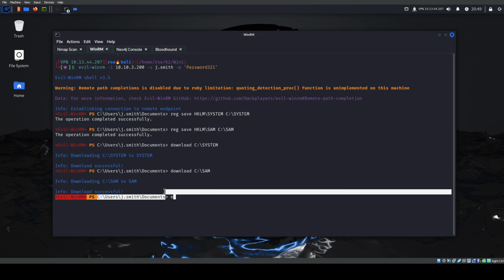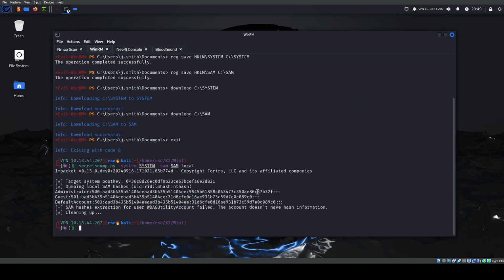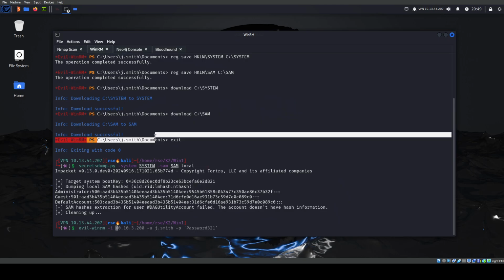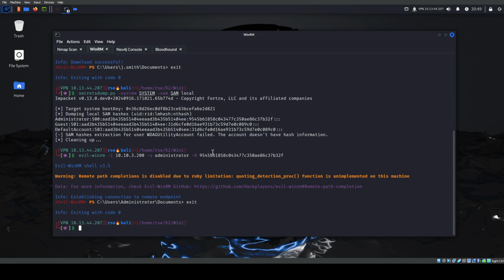That took some time. Secretsdump. We're gonna do system, sam, local. We got some hashes. Administrator. And we should log in. There we go. And that's our machine. Let's make a note of this.